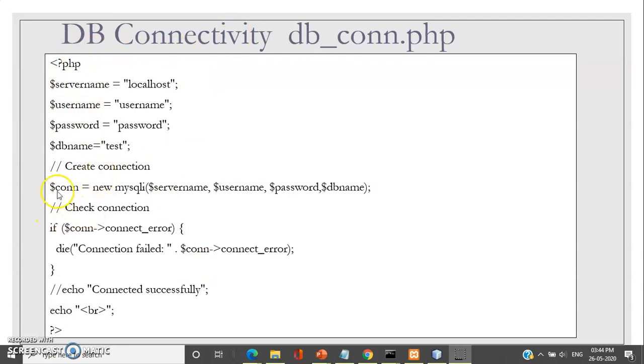To create the connection, we are creating a variable $con, which is equal to new mysqli, the function which is used to create the MySQL connection, and in the brackets we are going to pass the parameters.